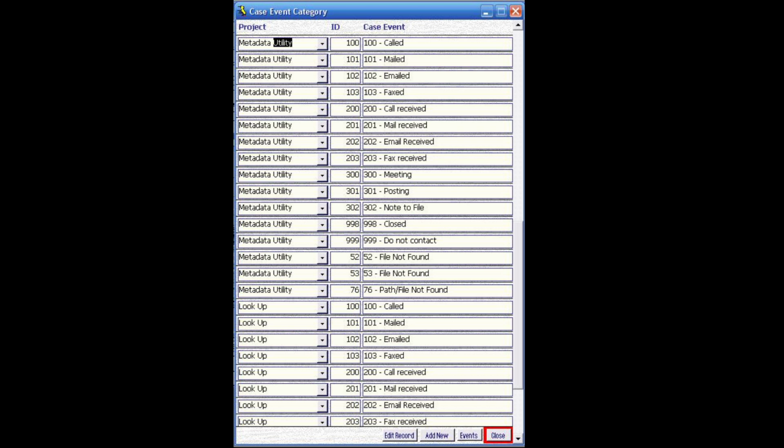We strongly recommend that users not delete any of the pre-existing, pre-built-in default case event categories, as those are necessary for Metadata Utility to work properly. Deletion of the default pre-installed categories will cause Metadata Utility to not function properly. However, for those users who wish to add their custom categories to a particular group, this feature can be used to add those custom categories as needed.